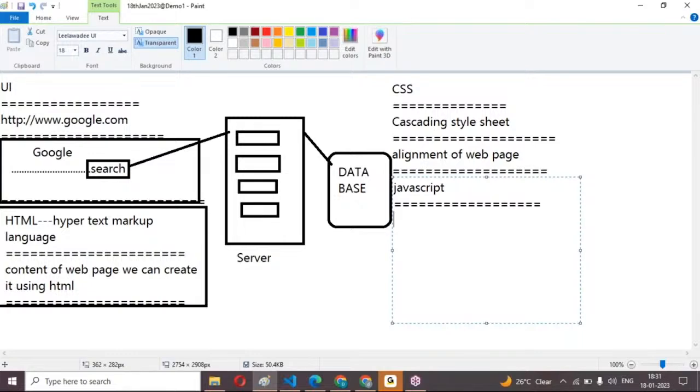So JavaScript is giving validations, mainly functionality. Functionality of the web page we can easily create with this JavaScript. Here JavaScript is giving us functionality to our application. CSS is giving the alignment of the web page. Here JavaScript is giving the functionality of the web page.